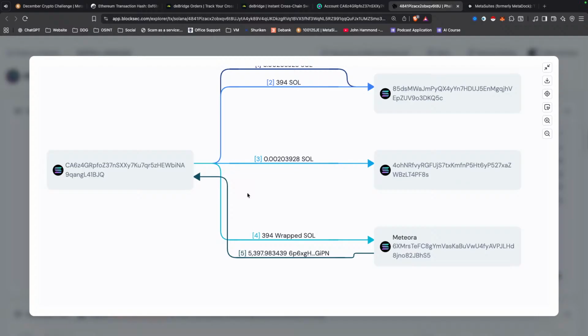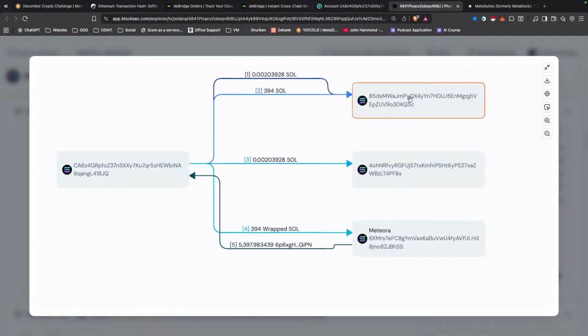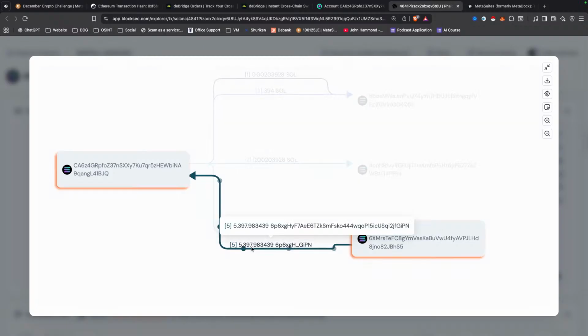You could go research this address, just put it in Google in double quotes, and it'll tell you what entity it is. Then you can see there's a fee that's being paid, something like this. Then it goes to wrapped Solana. Okay, so wrapped Solana goes into Meteora, and then on the back end we get 5393 of this token here. Okay, so 6p 6x. So basically this is a swap.